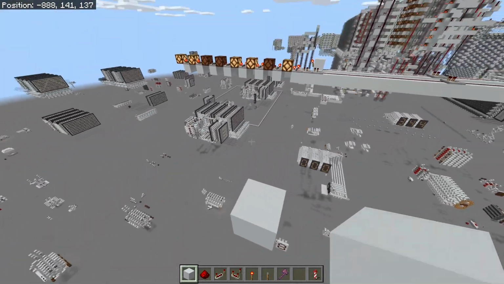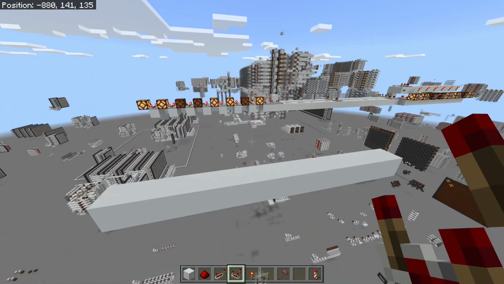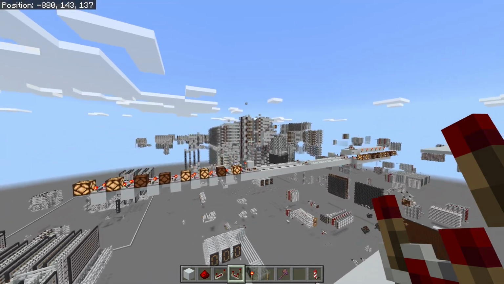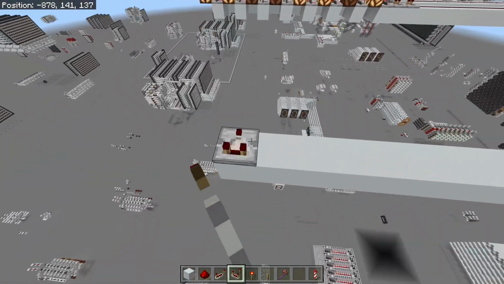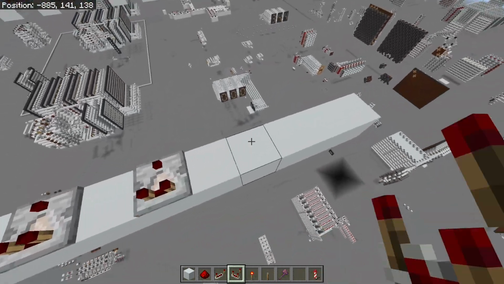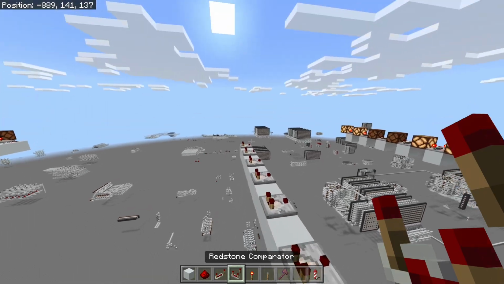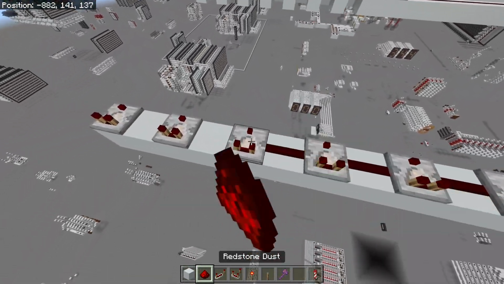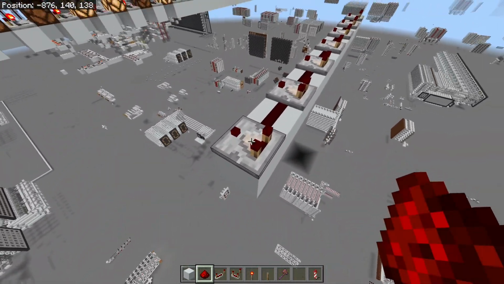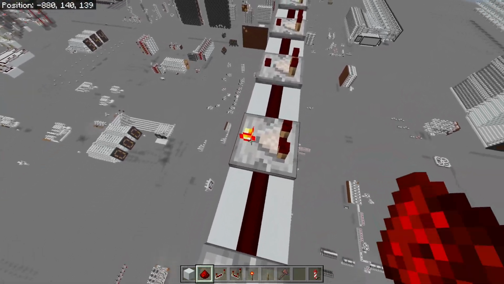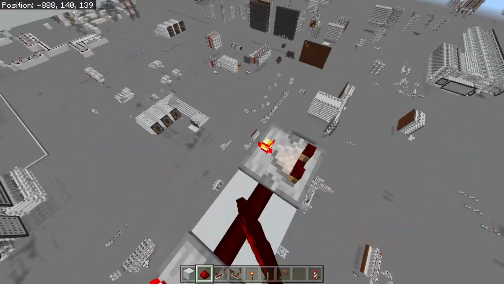So first of all, we're going to want to know how many bits we want. For this example, I'm going to be using 8 bits because a lot of my computers are 8 bit, and the way we're going to do this is we're just going to place down 8 comparators. I'm leaving these blocks in between because then we can just place redstone dust like this, and we're going to want to put these comparators onto subtract mode just by pressing it like that.